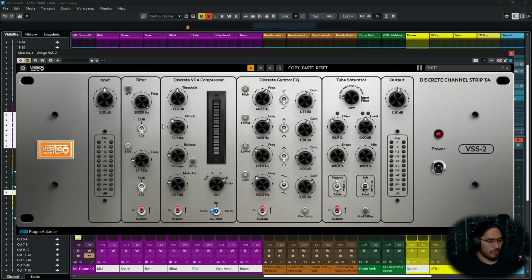So what are we doing on our drums? So I have the high pass filter on at 50 Hertz. I have the discrete VCA set at a 10:1 ratio using a filter at 90 Hertz. And then I am doing some boosting, a big old cut at 169 Hertz, and then a boost of 5 dB at 100 Hertz. The tube saturation, well, that is really cool.